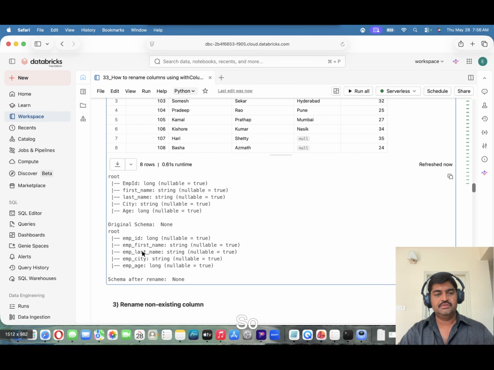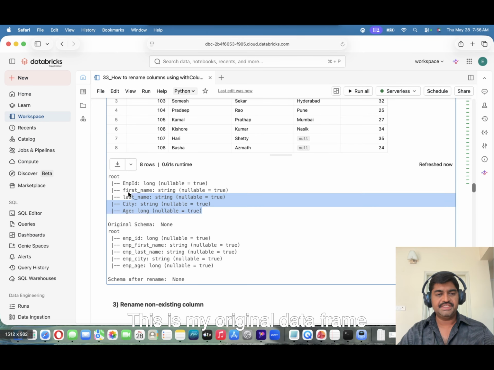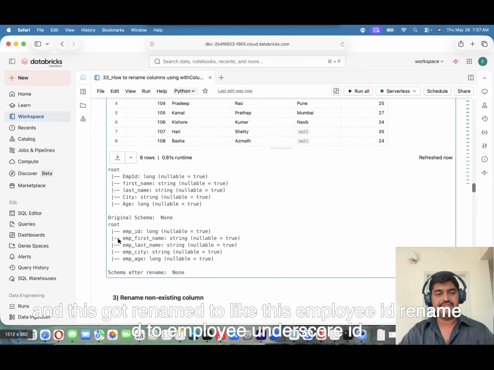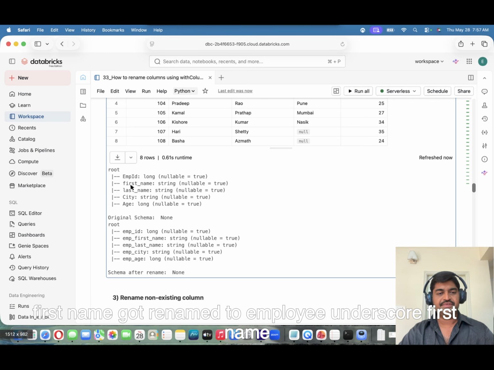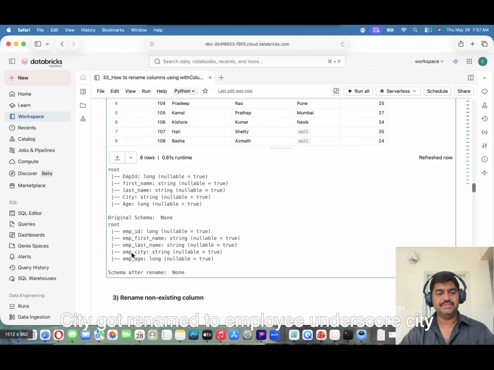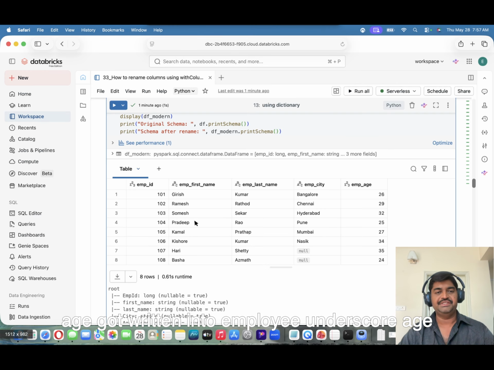Okay. So this is my original data frame. If you see, these are all initial column names: employee ID, first_name, last_name, city, age. And this got renamed like this: employee ID renamed to employee_ID, first name got renamed to employee_first_name, last_name renamed to employee_last_name, city got renamed to employee_city, age got renamed to employee_age.